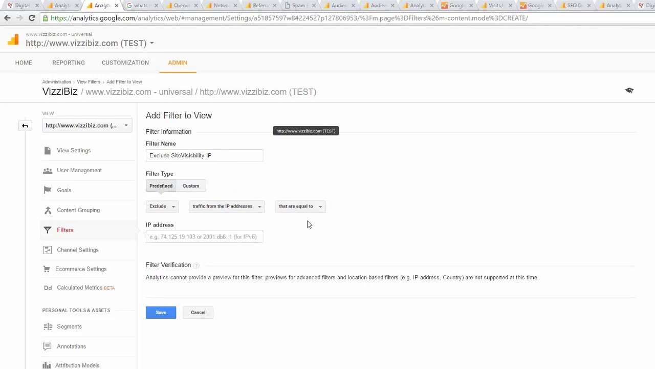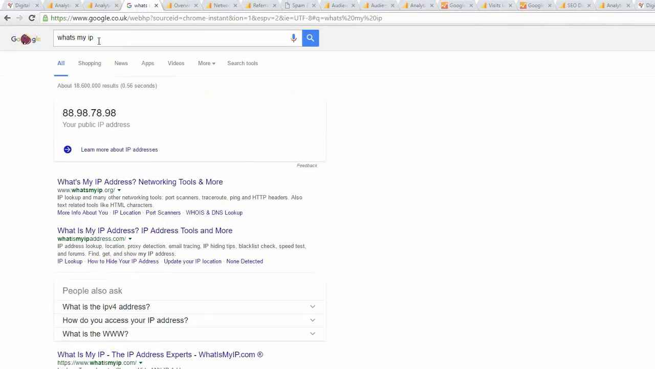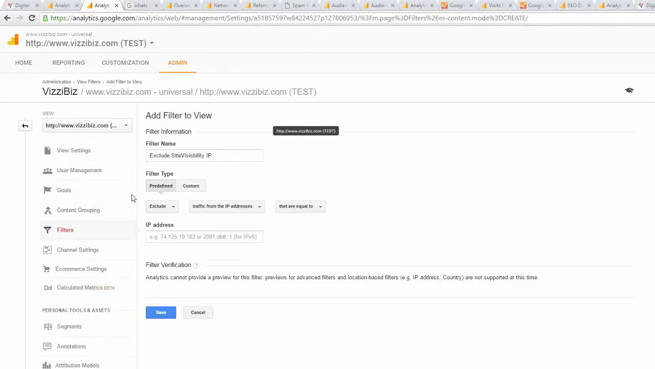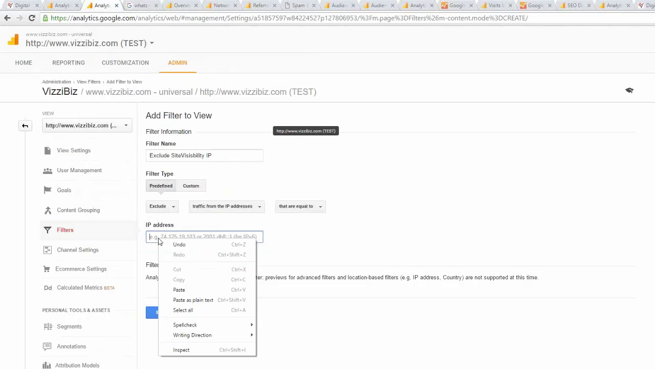So you're probably asking yourself, well, how do I find out my IP address? This is something you can easily do literally by typing into Google, what's my IP? And that's going to give you your IP address. Once you've got that, you can copy and paste it straight into the filter. And that's what I'm going to do. One thing that you do need to be aware of here is this only works for static IPs. That means your IP address is fixed, and ours is. That means it never changes.